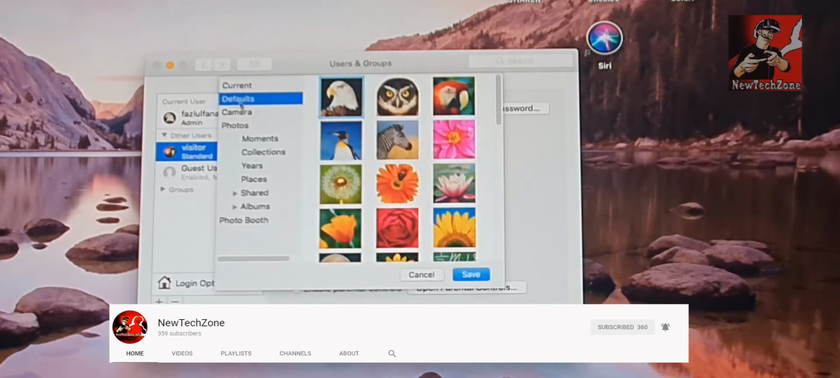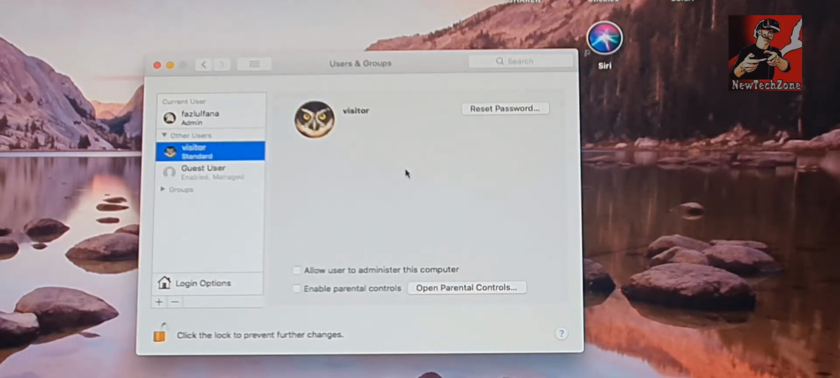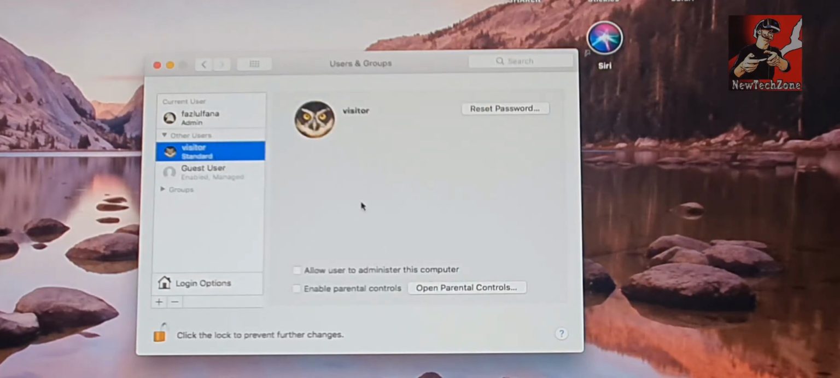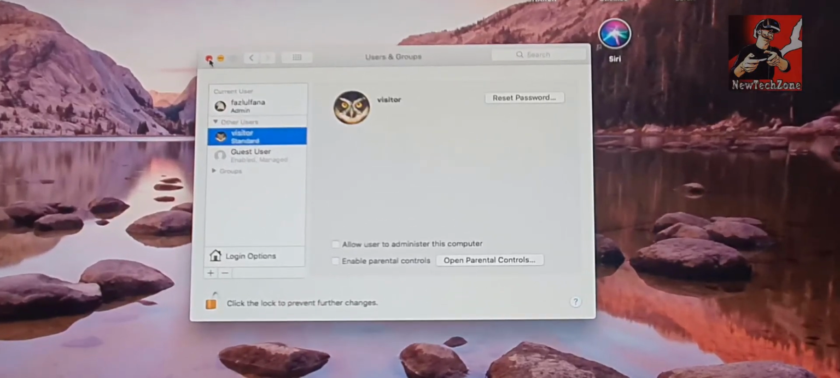So once I click that, I can change the profile picture of that, and for example if I want to select this, I can simply select here. Okay, also if you want to allow the user to administer this computer, you can simply click here, or if I want to enable parental control, I can tick here.